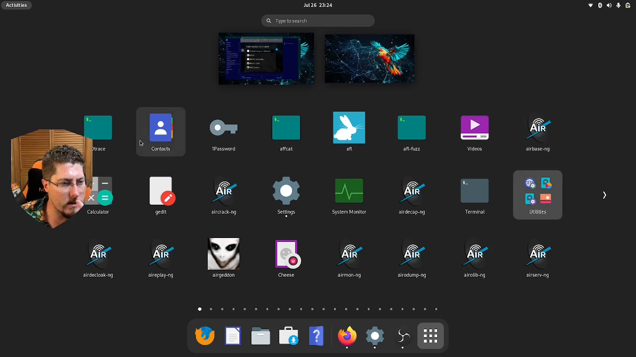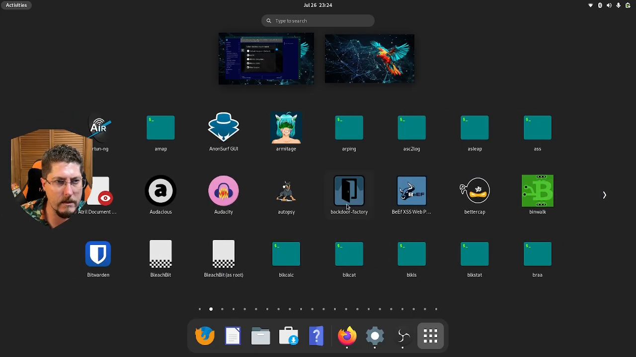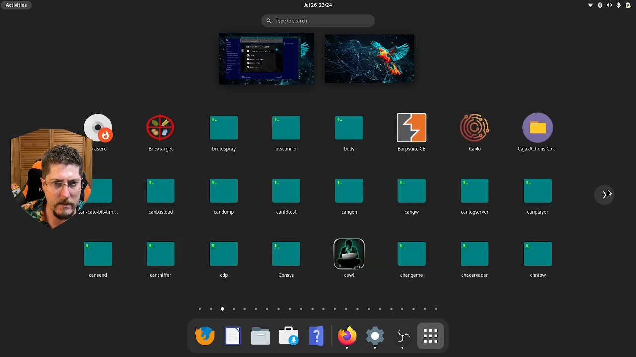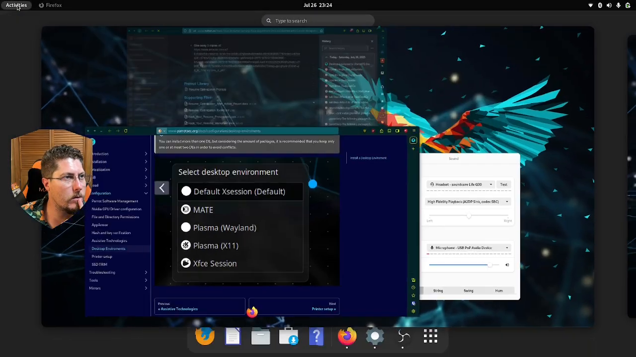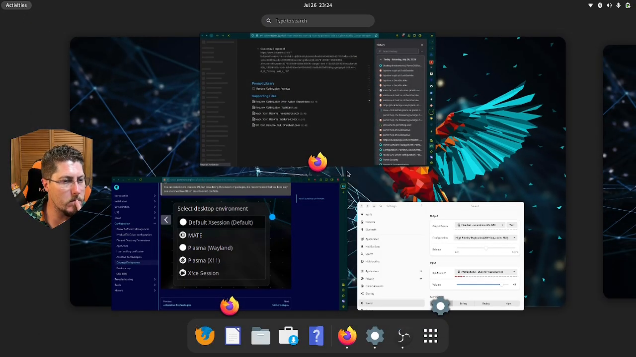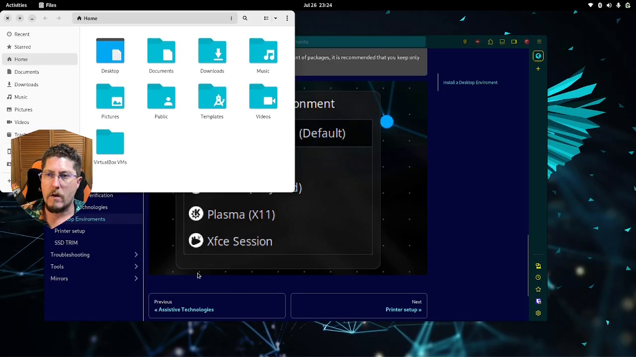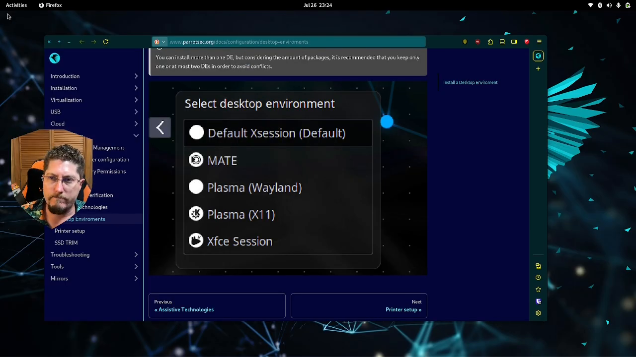Okay, I was not expecting this. I was expecting these apps, which are all the pen testing things, grouped together in a special way. Not sure why they're not. Interesting. Okay. I wasn't expecting that. That's okay. Not too worried about that.